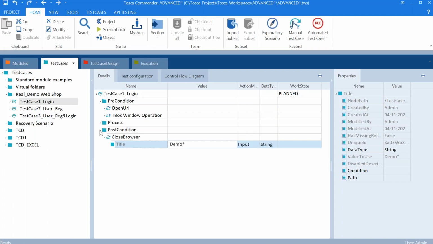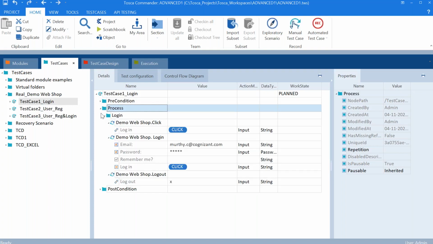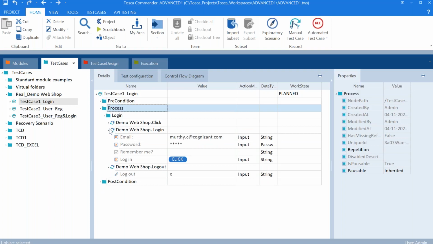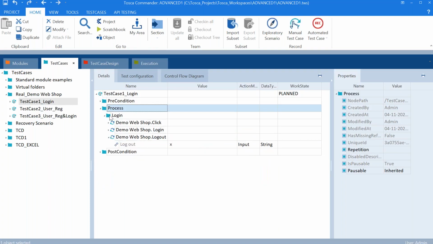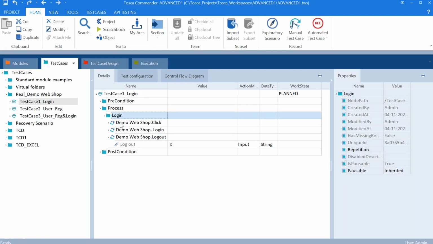And we have a process here, guys. The entire test case execution will be in the process only. So now I am going to open this. Here in the process, I have created one folder, a login folder. In the login, I have given the entire login test case steps. So in the process, I have created one login folder, and in this I have given the steps.